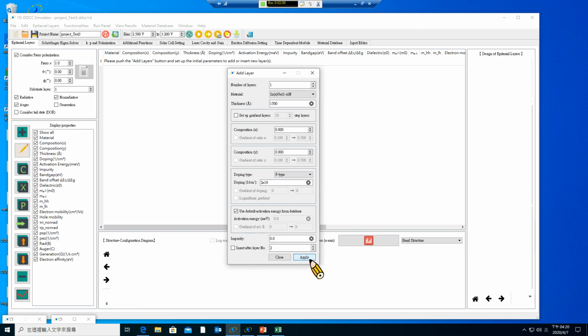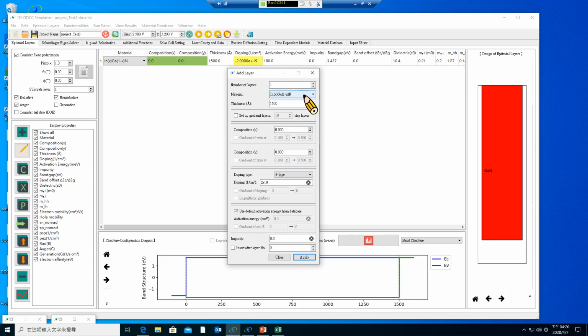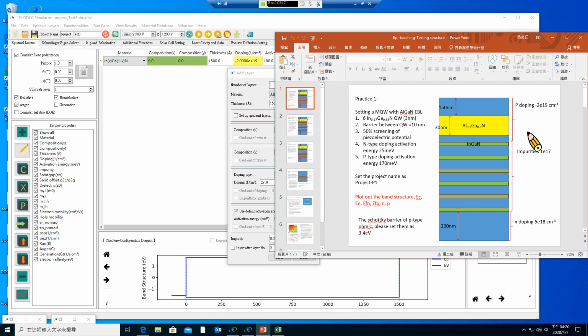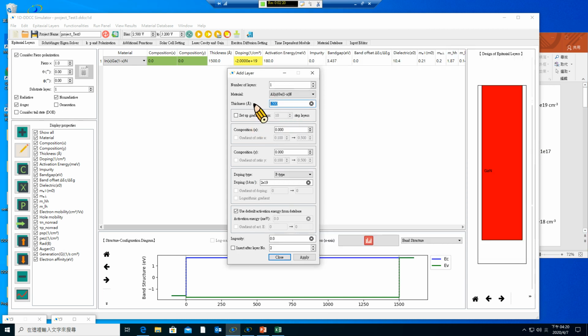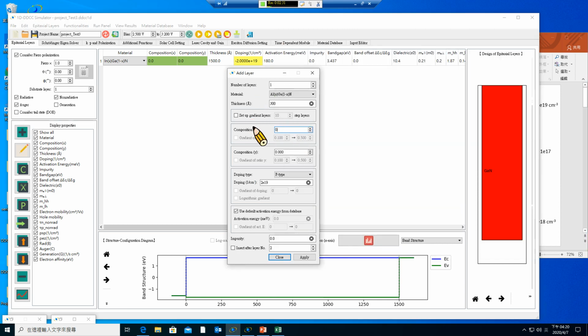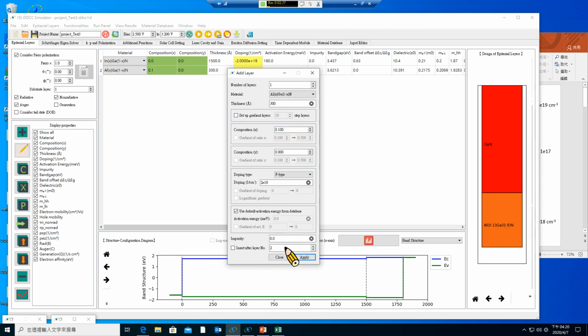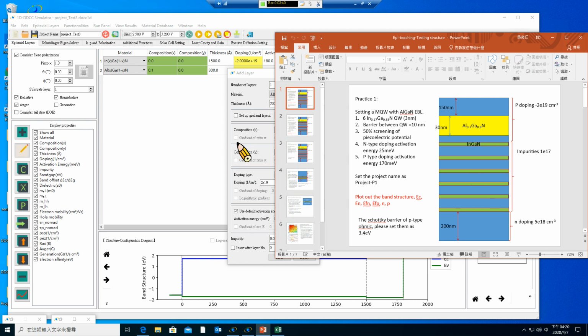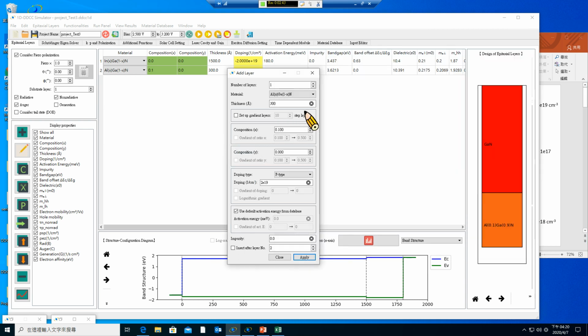We can apply this. So this is the first gallium nitride layer, and then we have an aluminum gallium nitride layer. This is 30 nanometers, so we can put 300 angstrom. It's p-type, and the composition here is 10%. So we can say the composition is 0.1, p-type, default activation energy applied. So we have another p layer, so we want to add an additional layer. What can we do?